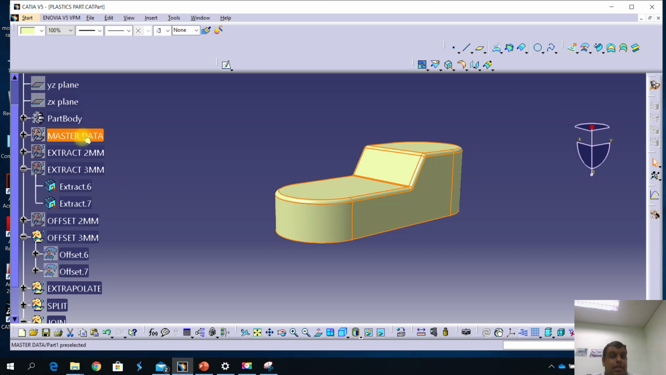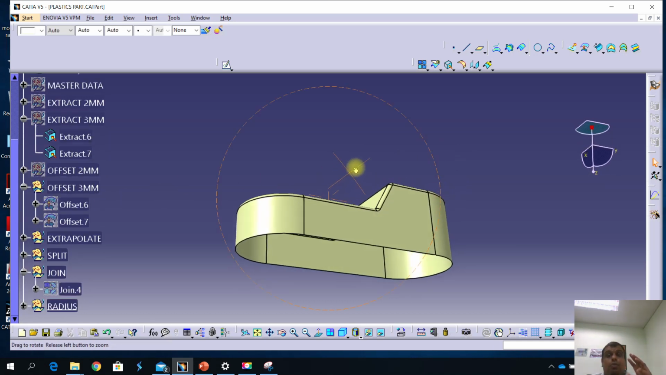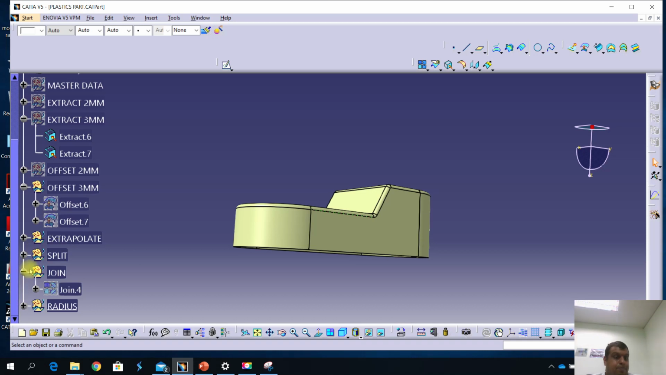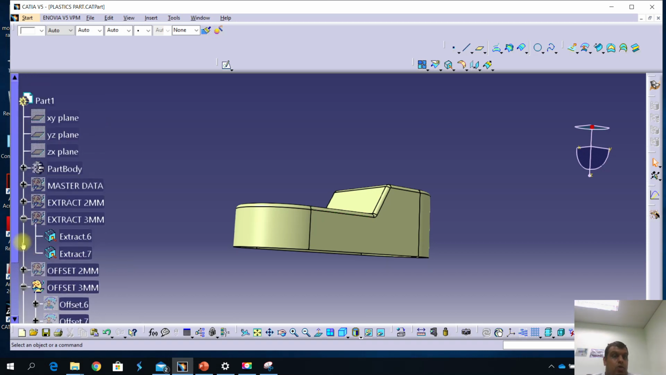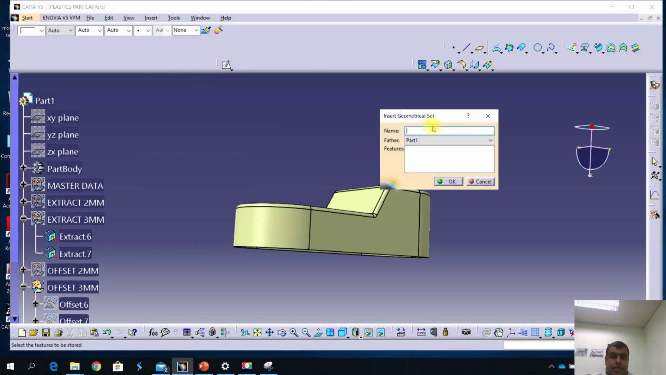Actually, the master data you cannot disturb, but you need to copy the master data to one more model to combine to create our model. Now, the last step, just go insert our geometrical set. This geometrical set name is to create closed surface. This is the last method.